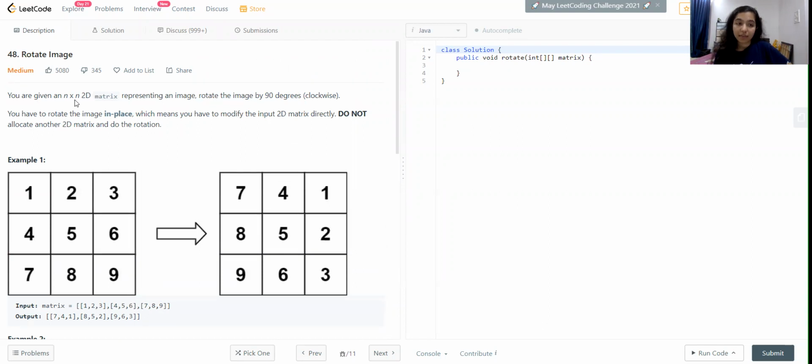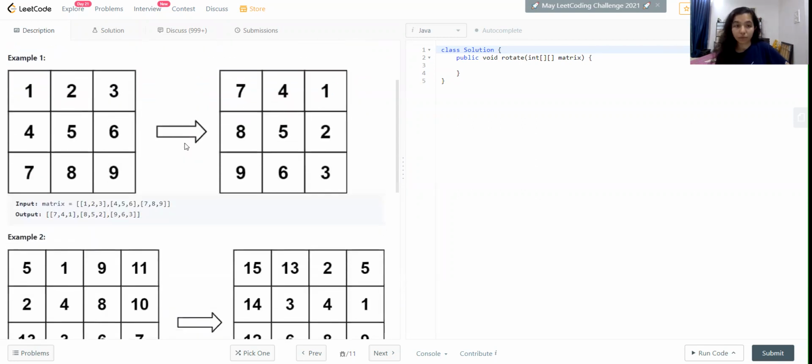You are given an n into n 2D matrix representing an image. Rotate this image by 90-degree clockwise. You have to rotate this image in place, which means you have to modify the 2D input matrix. Do not allocate another 2D matrix to do the rotation. So this is the given example. 1, 2, 3, 4, 5, 6, 7, 8, 9, and we have to rotate it by 90 degree. So which means this should come here, this should come here, this should come here.